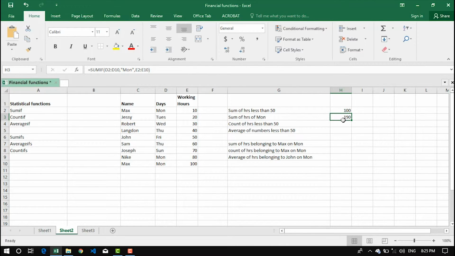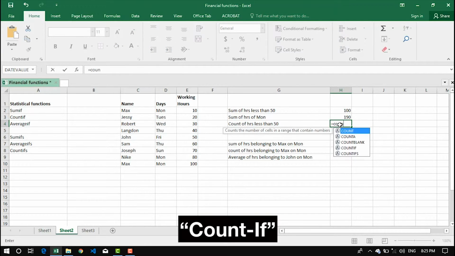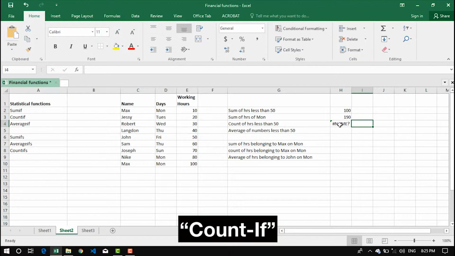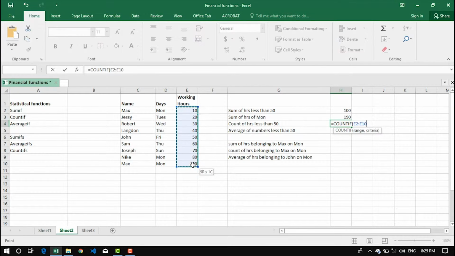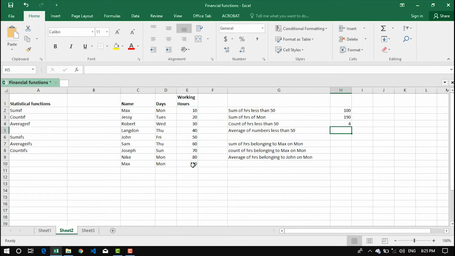The next one is the count of those people who worked lesser than 50 hours, equals CountIf, parenthesis, select the range, give your criteria, less than 50, close parenthesis. I have 4 records of individuals working lesser than 50 hours.